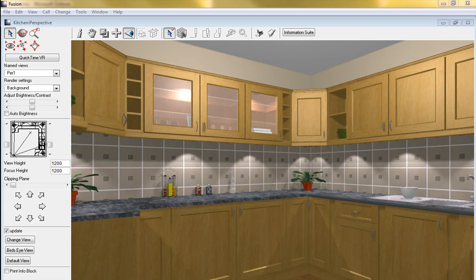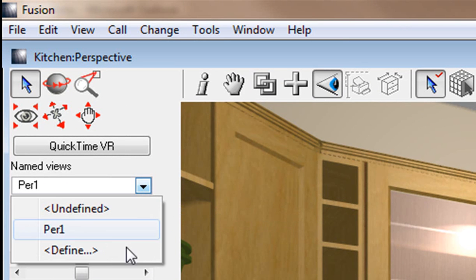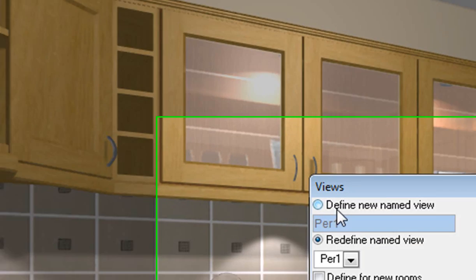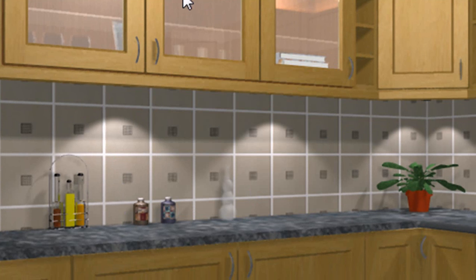So the first thing you need to do is name the views that you've got. For instance, this is the perspective that I want to print out. You would click on your eyeball at the top, then go into your name views, go to File and create a new name view, choose it, let's say perspective 2, press OK. Then you can go to the different views that you want.